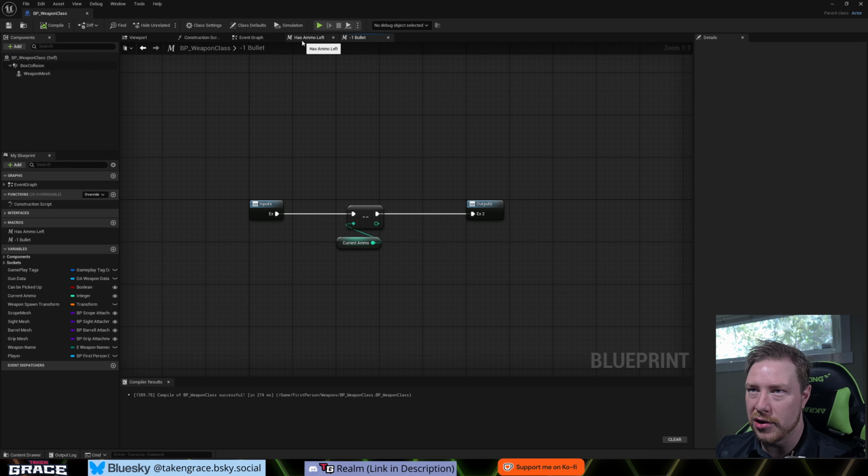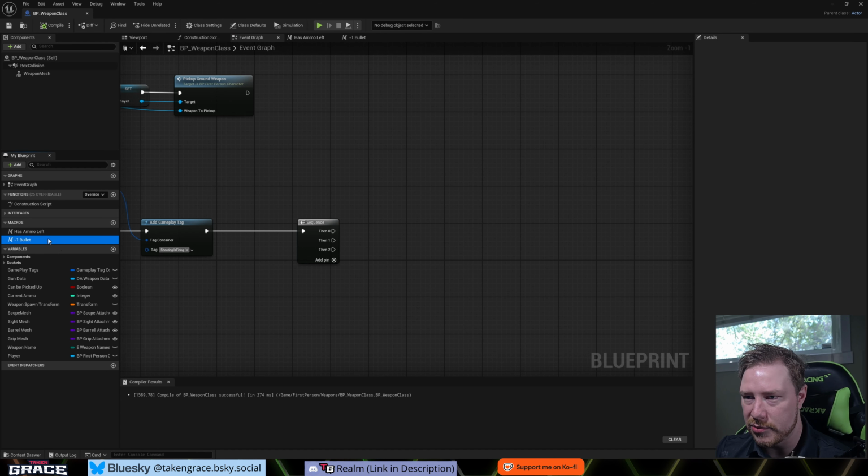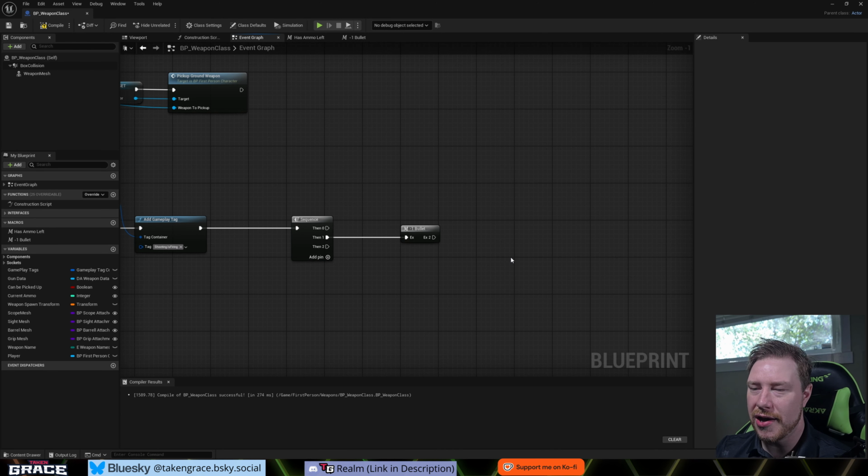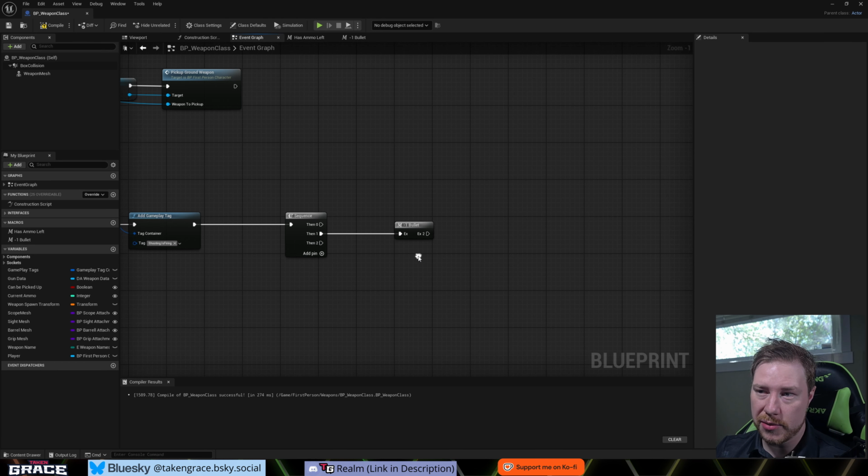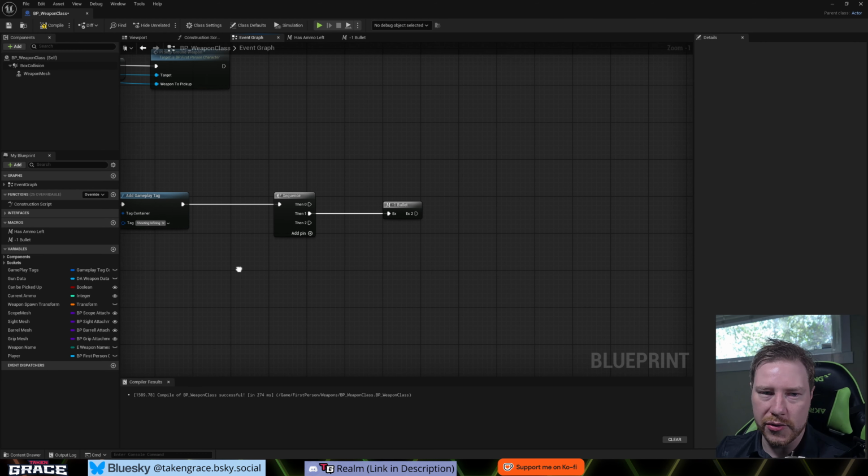We're going to go back to our event graph and we're going to add -1 bullet into the then one. Okay, we're going to leave then two blank as well. This one we're going to add the procedural recoil that we're going to make in a future video, as well as our crosshair update, because our crosshair is going to get bigger when we shoot. And then also the gunshot sound effect is going to go there as well. Okay, so as of right now, that should be it.